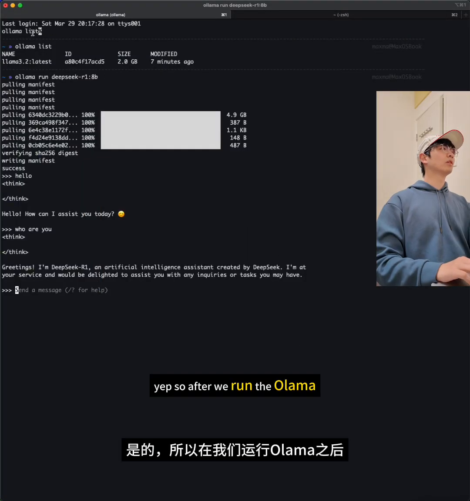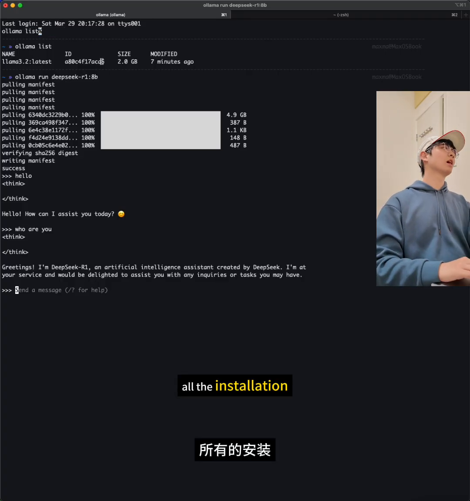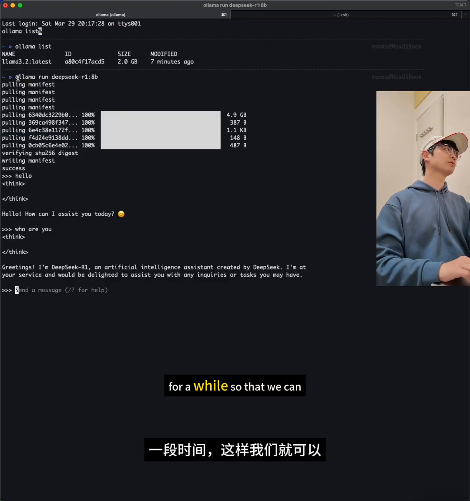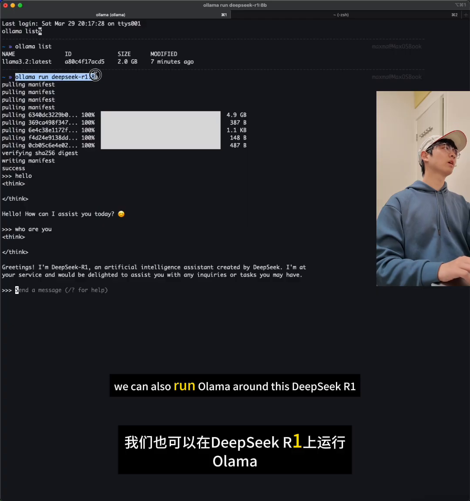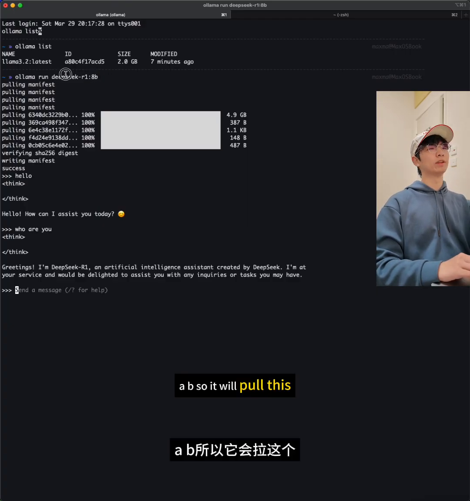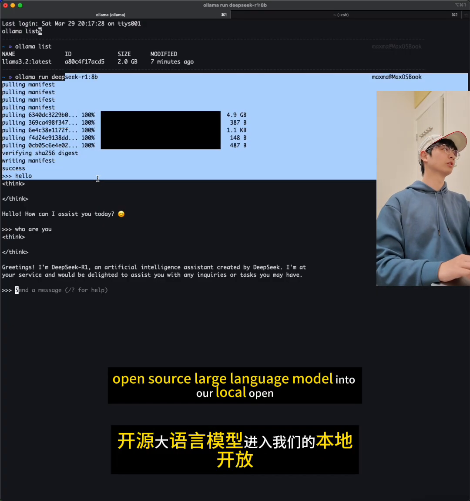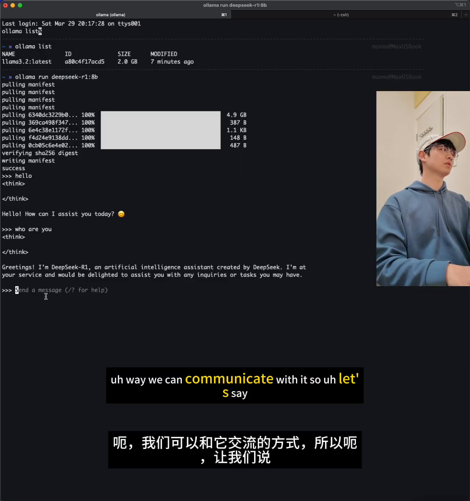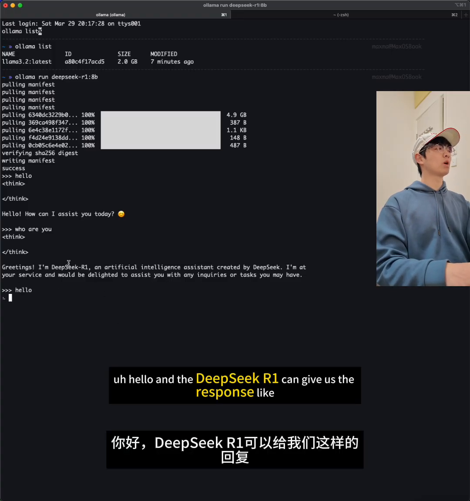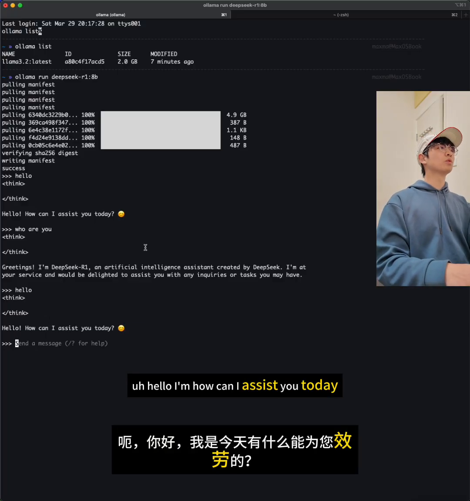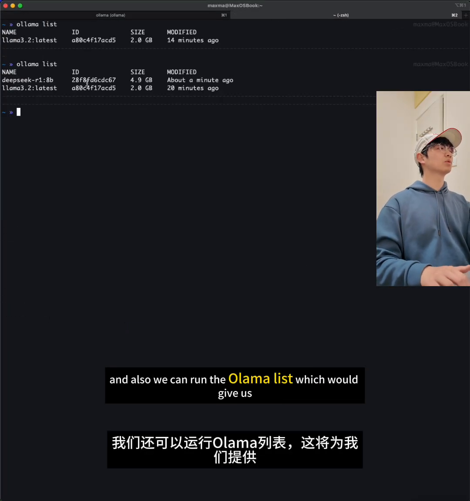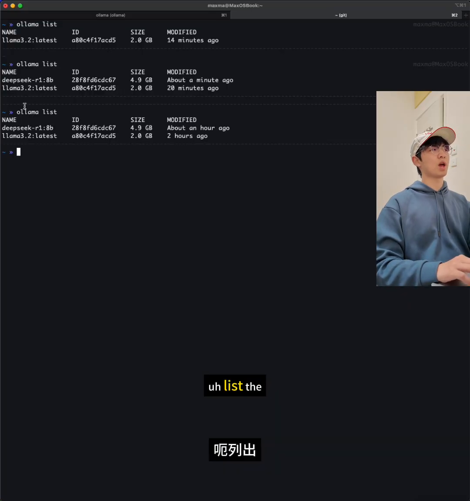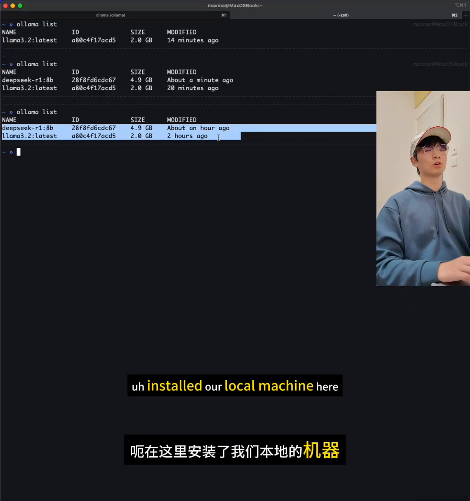So after installing Ollama, we can run ollama run deepseek-r1:8b, which will pull this open-source large language model onto our local machine so we can communicate with it. Let's say hello, and DeepSeek R1 gives us a response like, hello, how can I assist you today? We can also run ollama list, which gives us a list of the models we have already installed on our local machine.